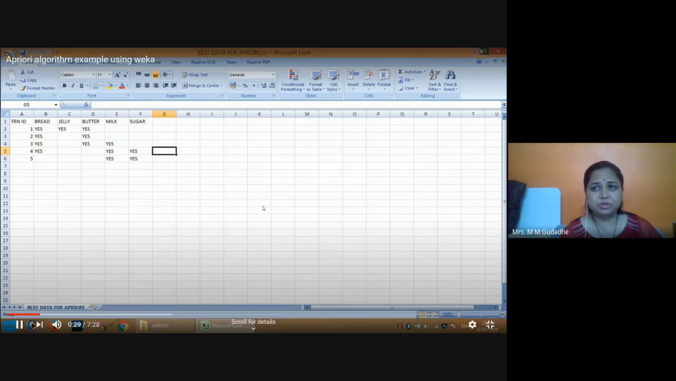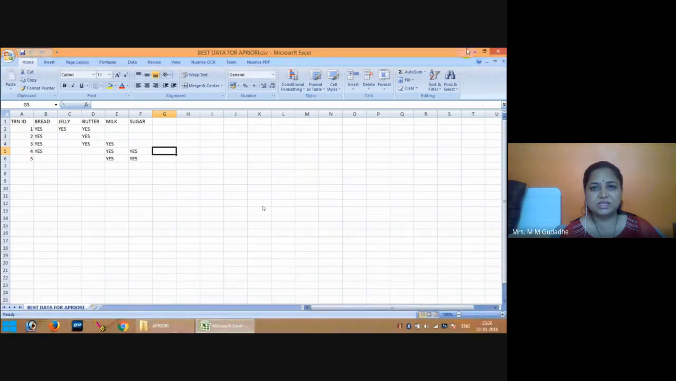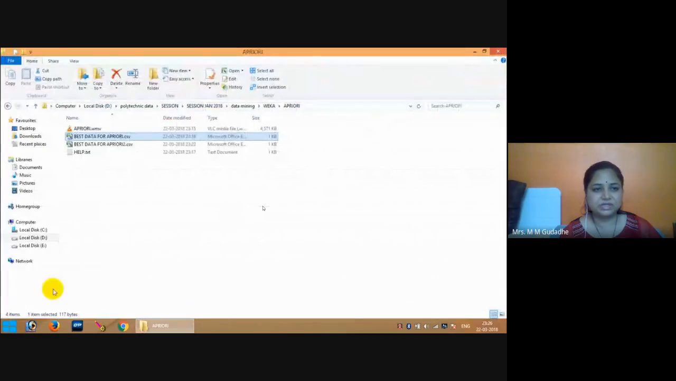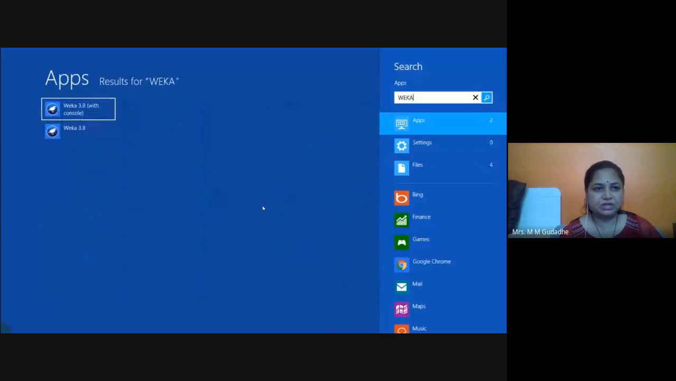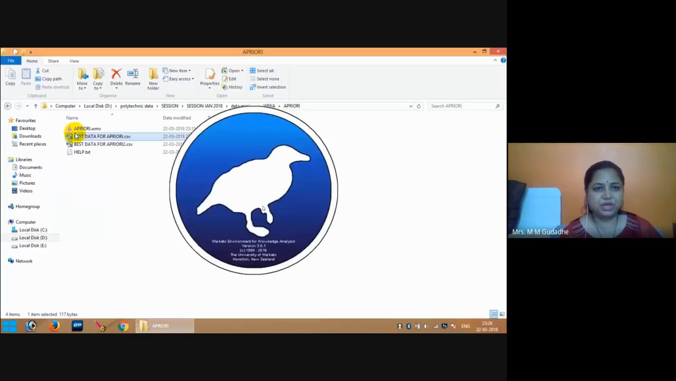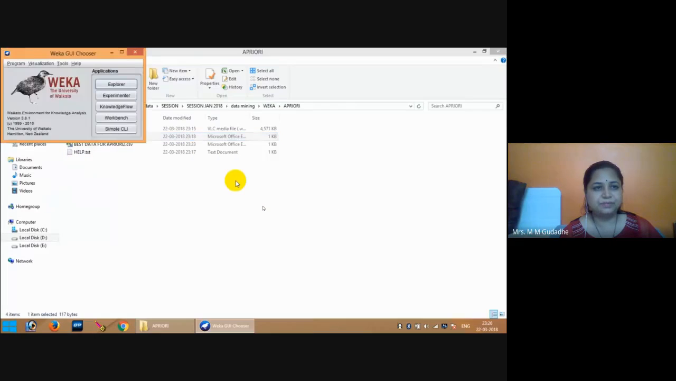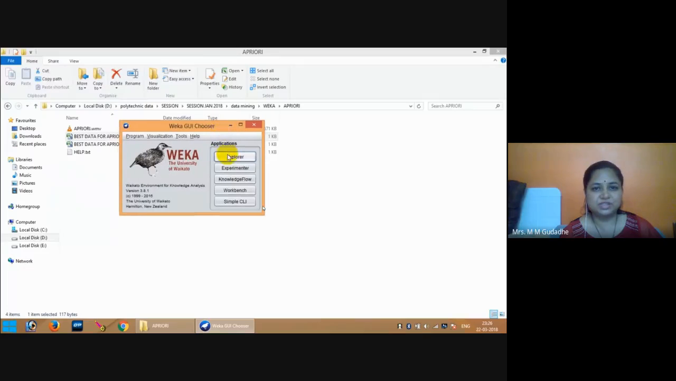So this is about the CSV file. Save this file as a CSV file, .csv. Now we will start the Weka. I search Weka. It is opening. Now see here, it's GUI.